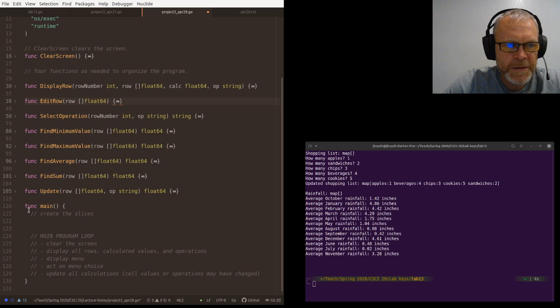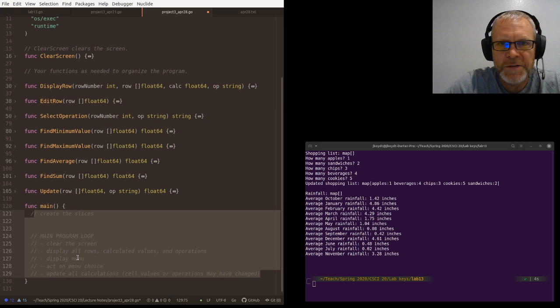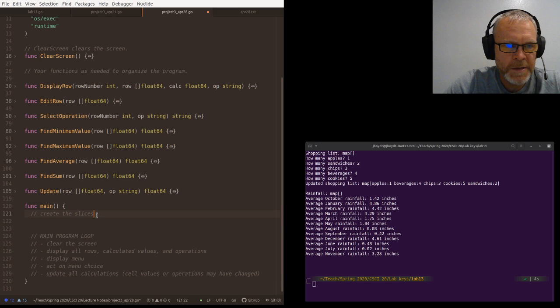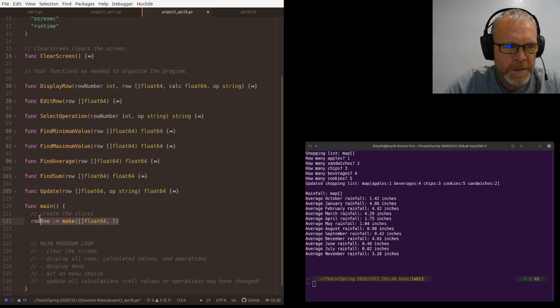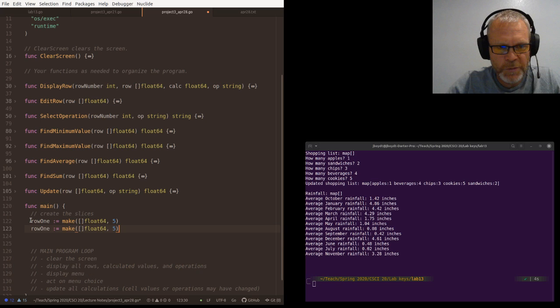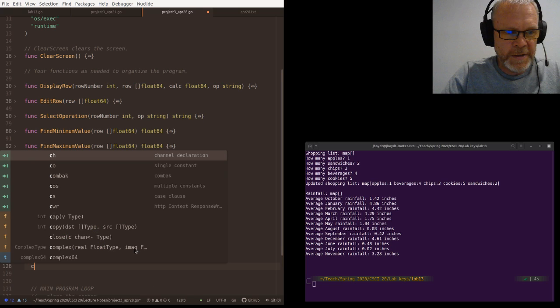Okay, so this is the original starter code, and I just wanted to point out that it imagines a certain flow of things. So creating the slices, that part's easy to do, right? We could just make slices of float64 that are 5 long, and we can make a whole bunch of those. I'm going to do that fast because hopefully you're long past this part, so sorry if you're bored. Hopefully I get to something interesting to you soon. So the rows, and then I need the calculations.